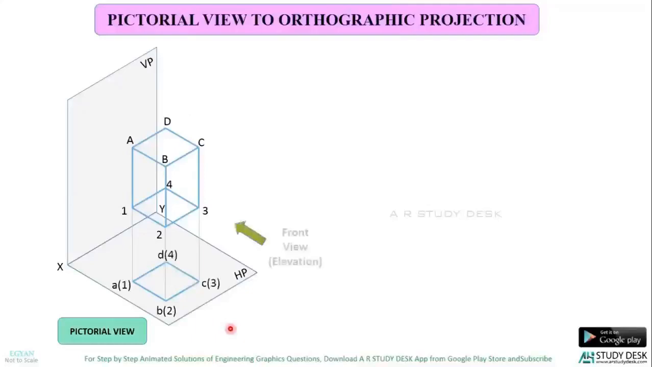Again, the front view is projected onto the VP. So you get a rectangle over there. So how will you name this point? It is this line BA which is projected to this point, correct? So in the front view, the point which is nearer to you is B and the point which is away from you is A. So you will mark this point as B dash brackets A dash.